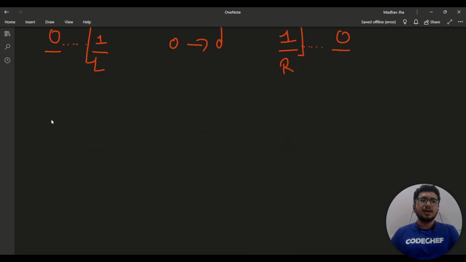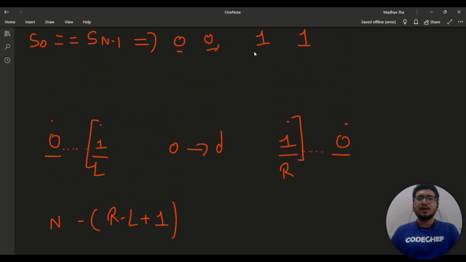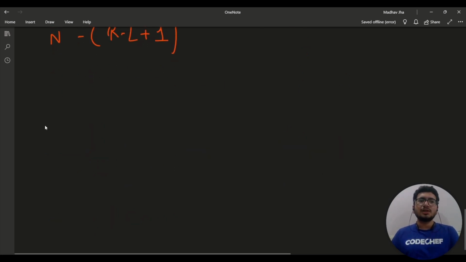So in a way, since initially we started with n elements, we can delete all the elements in the range of L to R. The same can be done if at the corners we have both 1, because this is just the change of parity. If it's both 1, we can find the leftmost 0 and the rightmost 0, and we can delete all of them in the range. Now what happens if S of 0 is not equal to S of n minus 1?